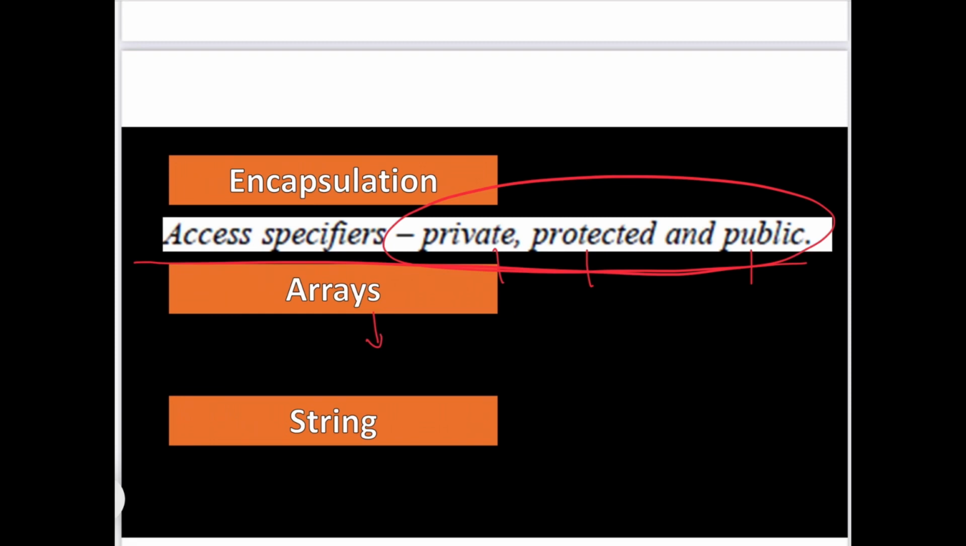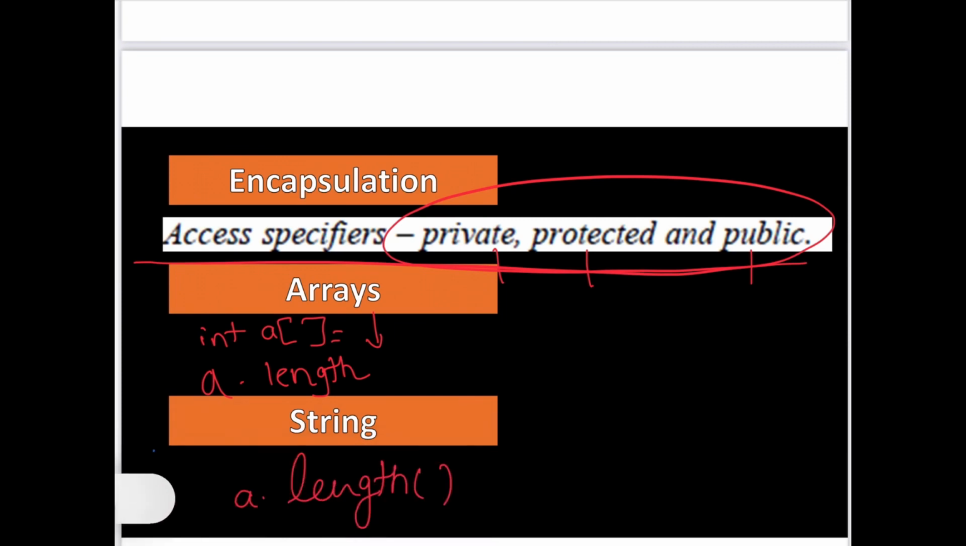Next is the array chapter. In arrays, very important is length, and in strings we have the length function. In an array, if a is the array, int a, then a.length will give me the length of the array. And if a is a string, that is, if I write String a, then a.length() is the function to give the length of the string.